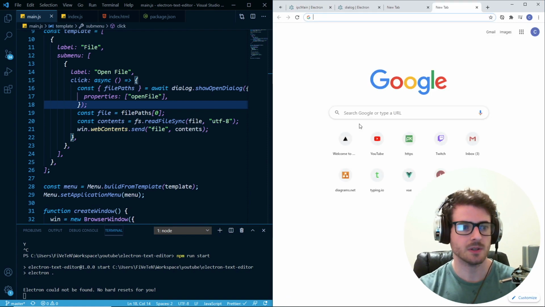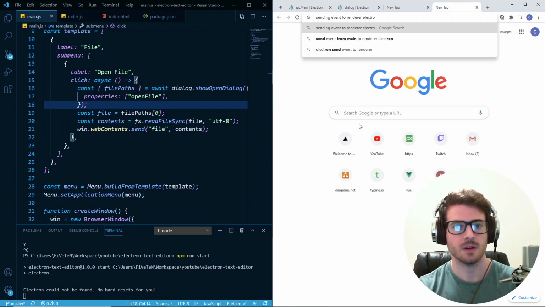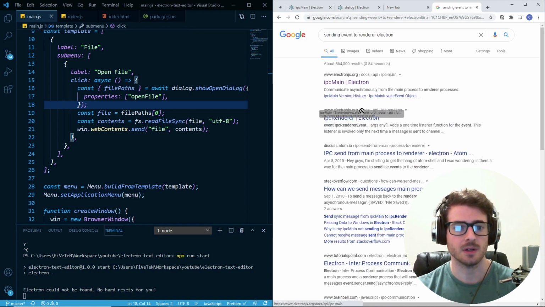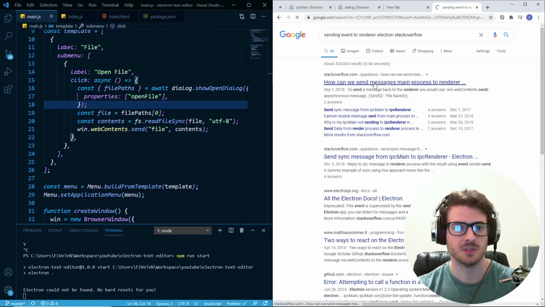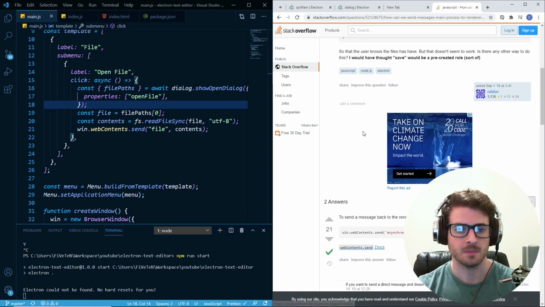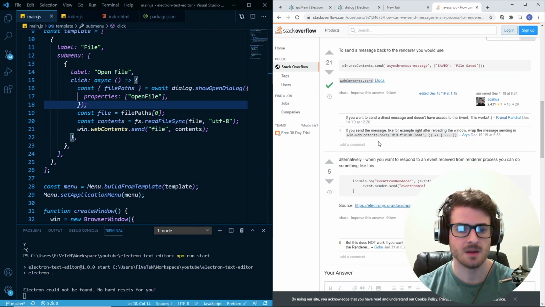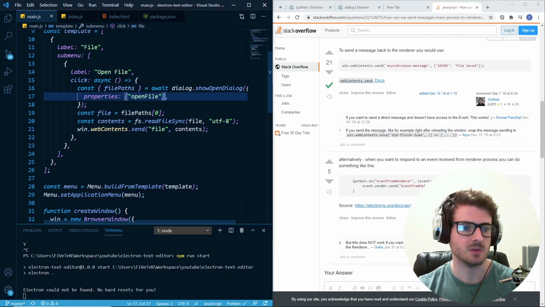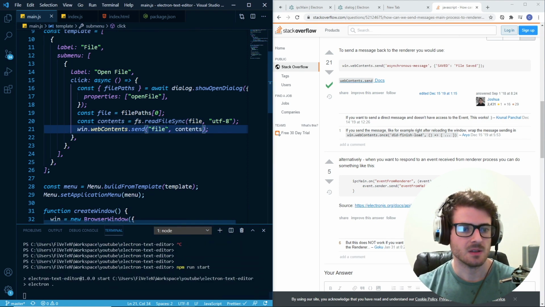Okay, so I need to Google this. Sending event to renderer Electron. I'm pretty sure I'm doing it right, so I'm not sure what's going on here. Definitely want Stack Overflow, so let's check this out. They are saying to send a message back to the renderer, you would use web content send. Yeah, so I'm doing it right, but I must be doing something wrong. Let's just restart it one more time. Maybe I didn't save the file.